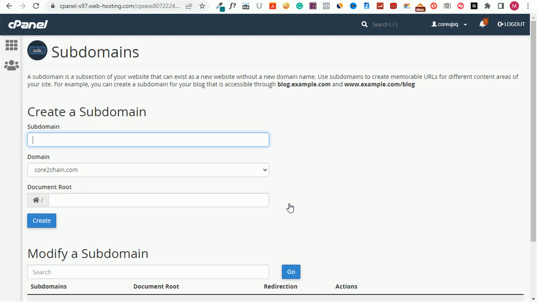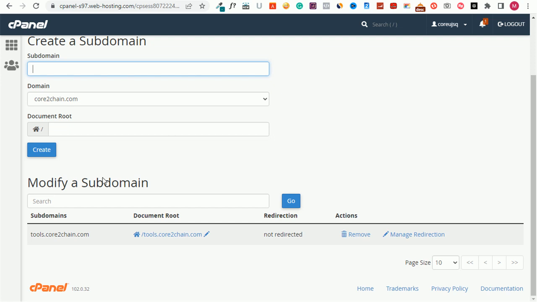We have created subdomains. Now if you want to create a subdomain, this is how you can equally create one. You just have to input the subdomain name you want to create and then click on create. But if you want to delete a subdomain, what you just need to do is to scroll down. As you can see here, I already have a subdomain which I created, but I don't want to use it. What I'm going to do is click on remove.